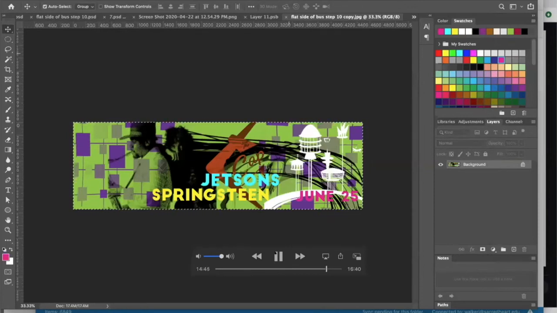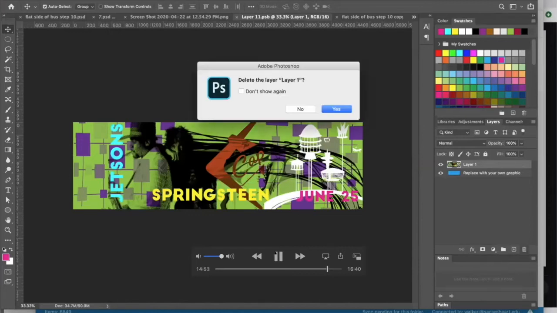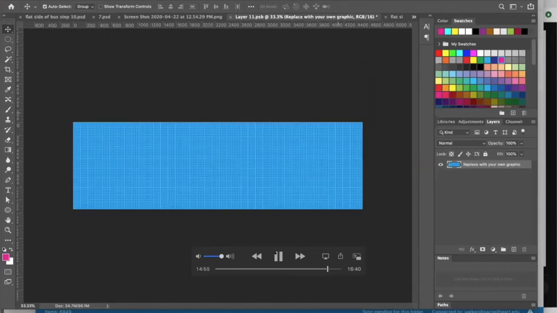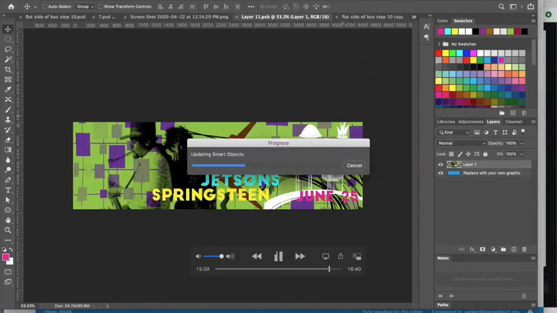It's in cache now. It's in RAM. I'm going to go back to layer 11 PSB, and I'm going to paste it in here. Got rid of the old one, paste in the new one. I'm still with a blue layer and my design layer. And now if I save this, it will then apply it to the side of the bus.